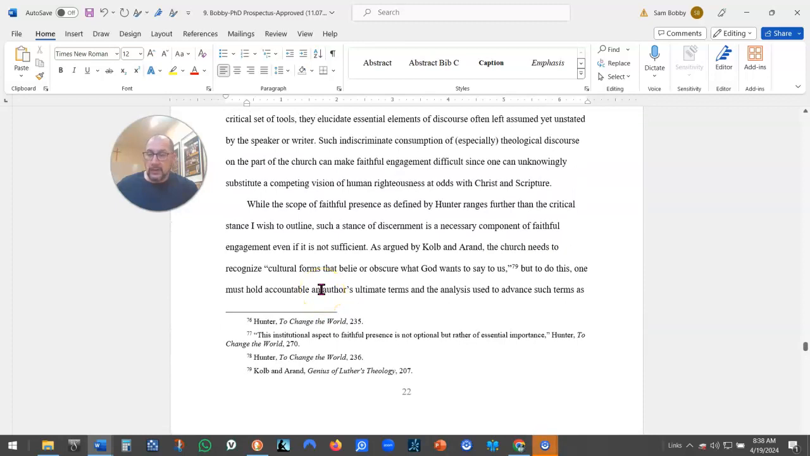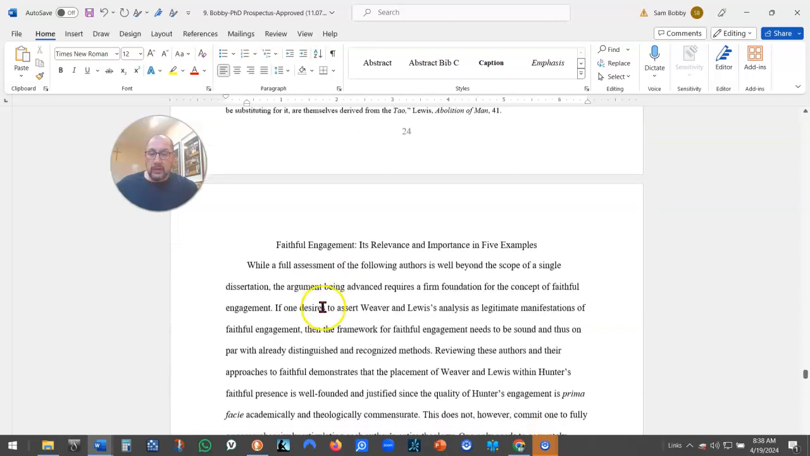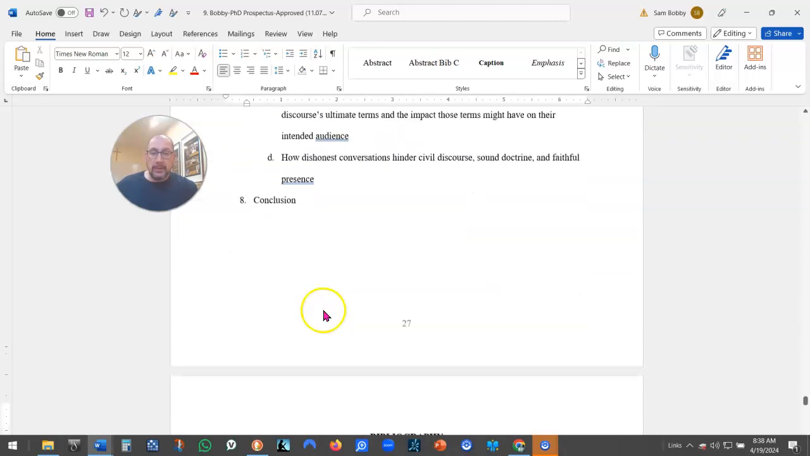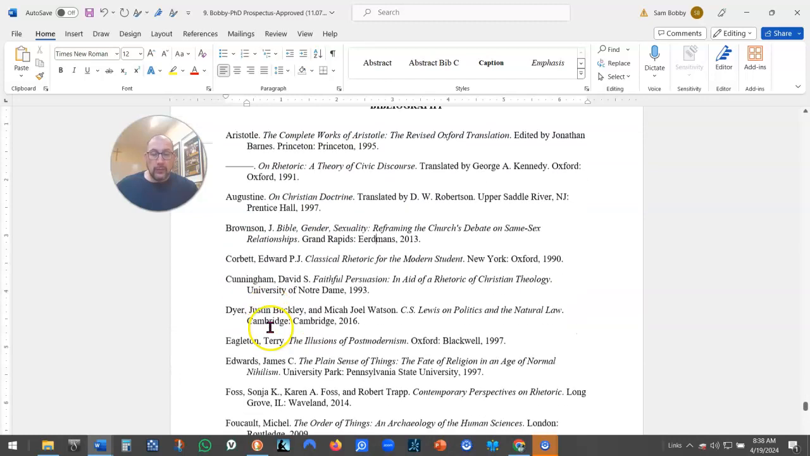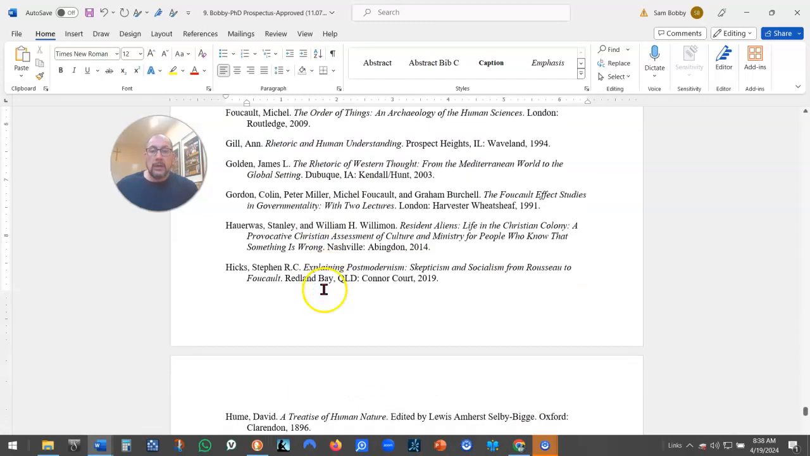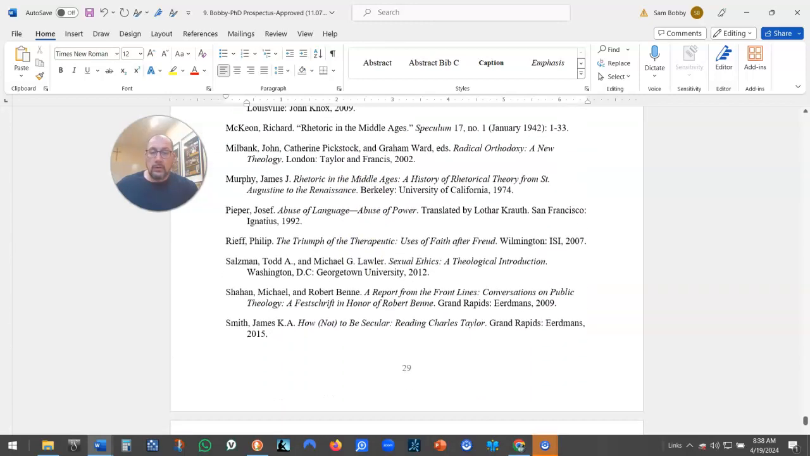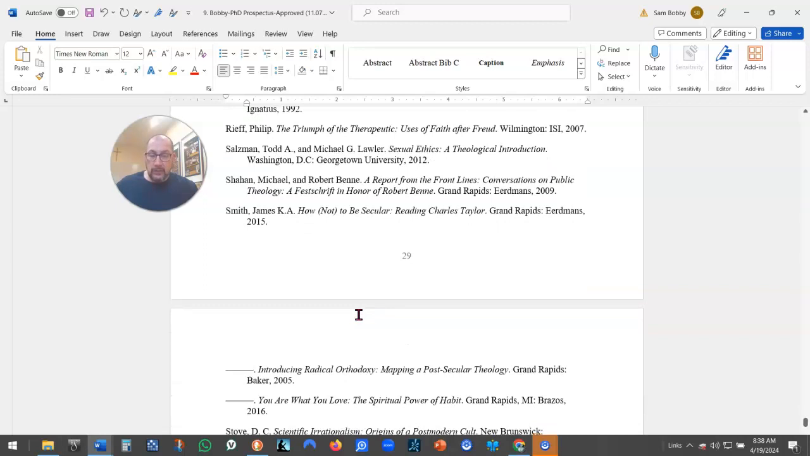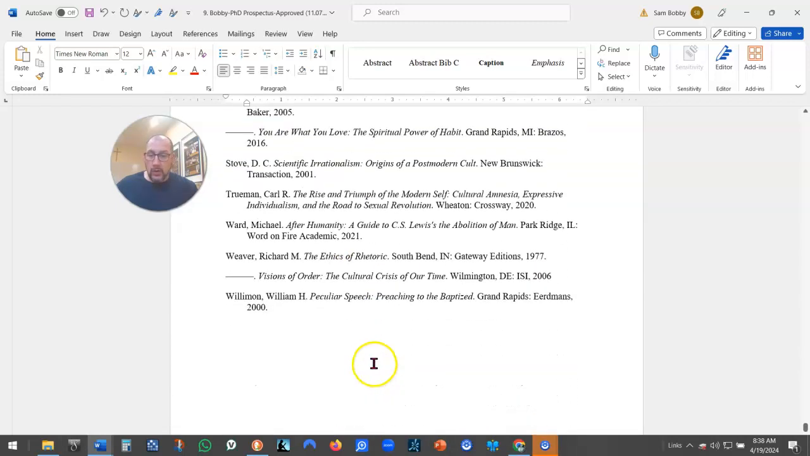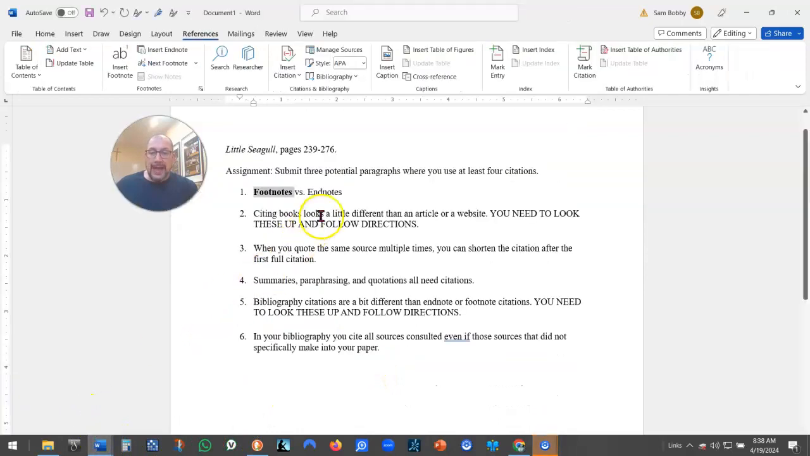Footnotes, because you need to cite your sources. It's very, very important. But I still include at the end my bibliography, all the sources in alphabetical order that I consulted, and they're formatted according to Chicago style. That's the kind we're using, Turabian Chicago style. They're all formatted properly.